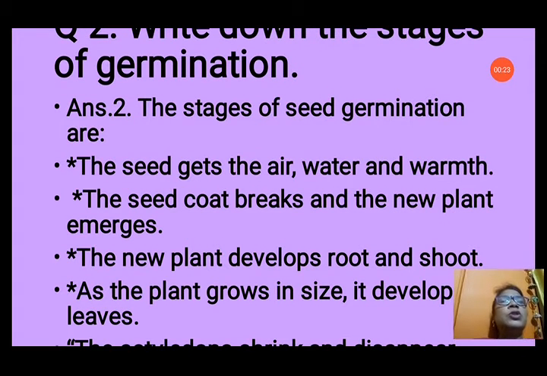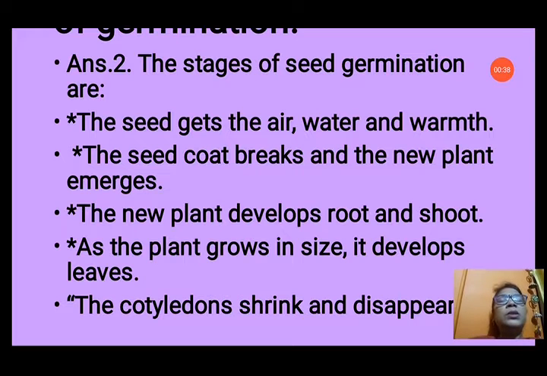So first, the stages of seed germination are: first the seed gets air, water and warmth. When we sow the seed, it gets air, water and warmth. By getting the water, the seed core becomes soft and it breaks up and the new plant emerges. Second stage, that new plant starts developing roots and shoots.